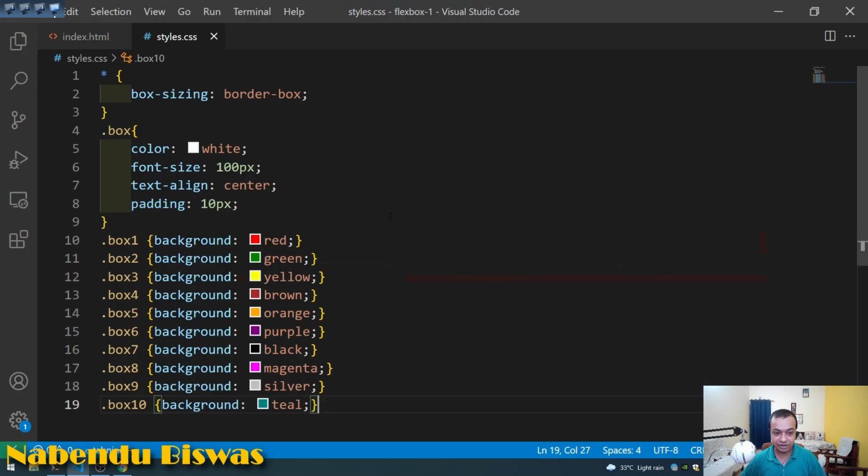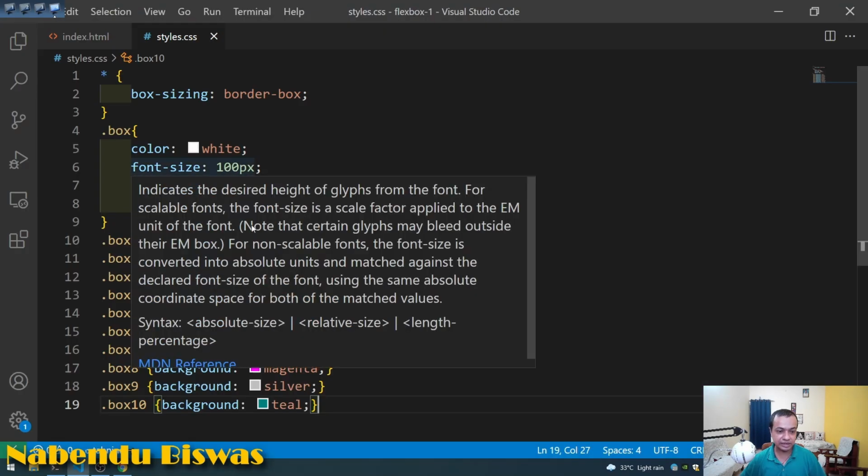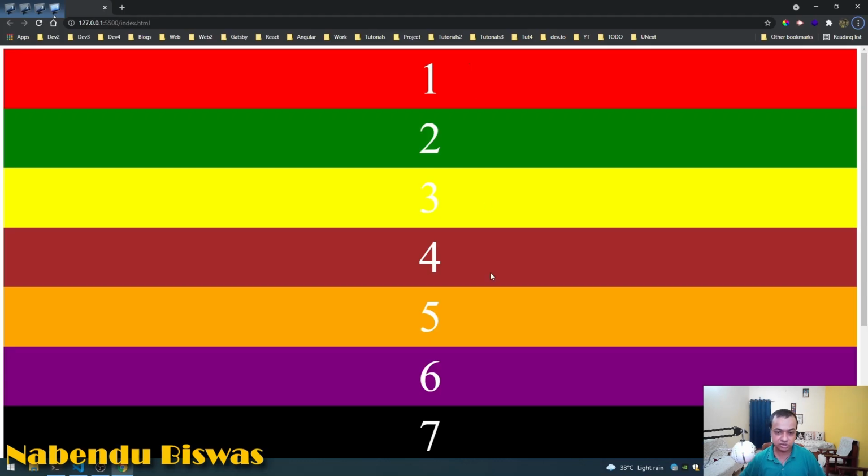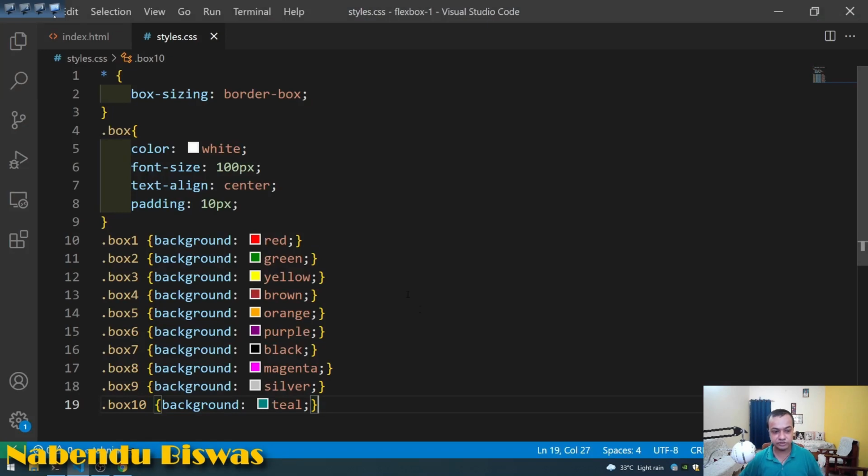That's why it is taking that much space. And padding also we have given, so it is the text align center, so it is moved to the center, but because it is div, so it is like this. Okay, so now we will look into the power of Flexbox.